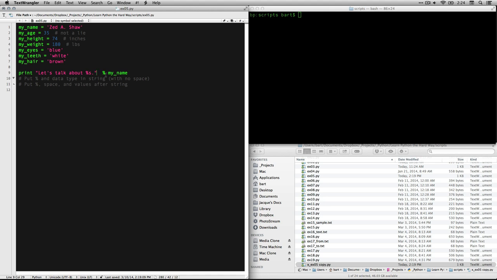Once you close the string with the quotes, you get a couple of spaces. You put a percent sign, which means I'm now going to tell you what variable goes in there. You put a space in, and then you put the name of the variable. So this says take whatever is in the variable my_name and stick it into the string. The variable my_name is up here. We're using Zed Shaw.